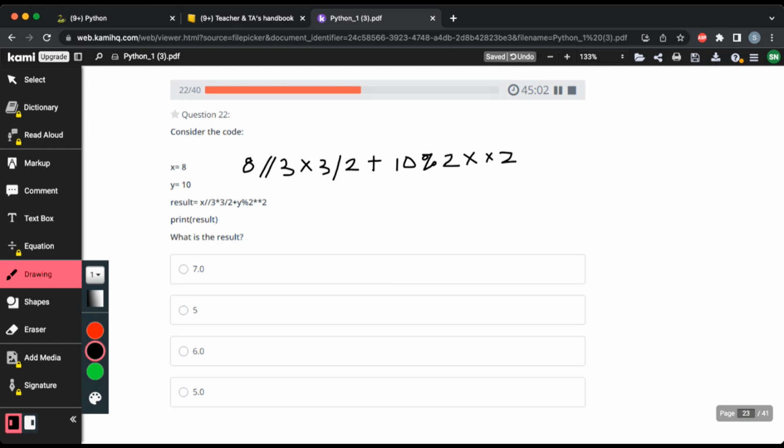Okay, so we'll start with exponents. So 2 to the power of 2 would be 4. And then after that, the next is division, so we'll just start from the left side. 8 divided by 3, since it's going to be an integer, it's just going to be 2, because it has 2 division signs. And here, I'll write this again.